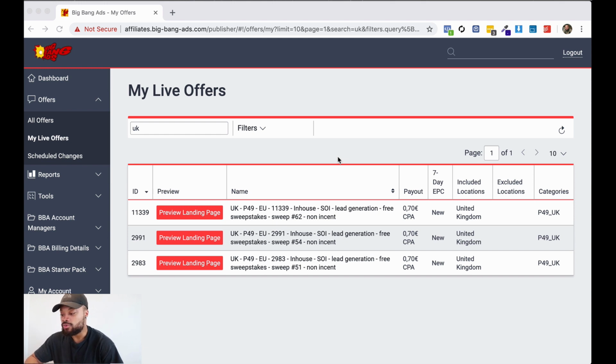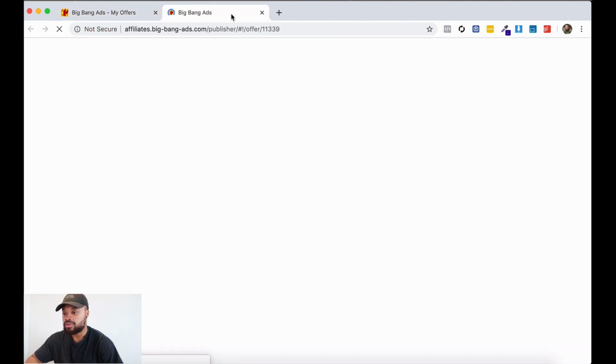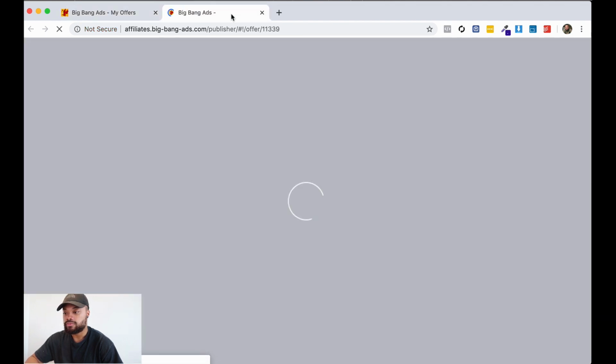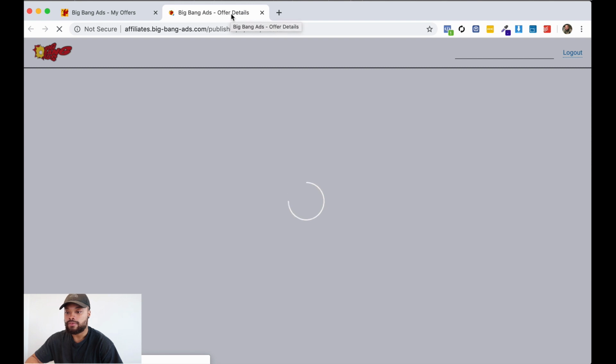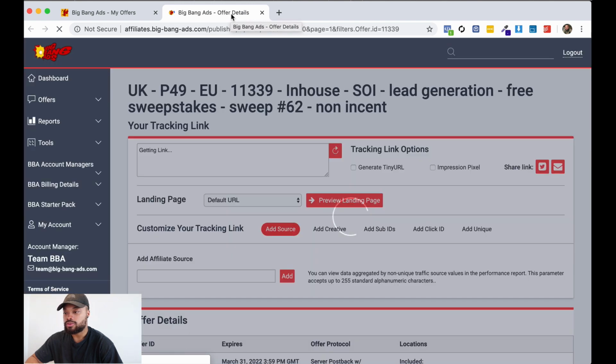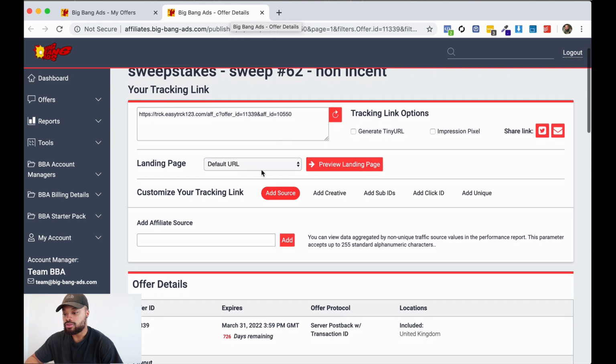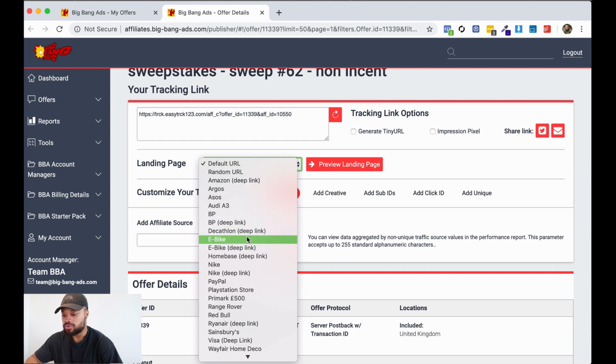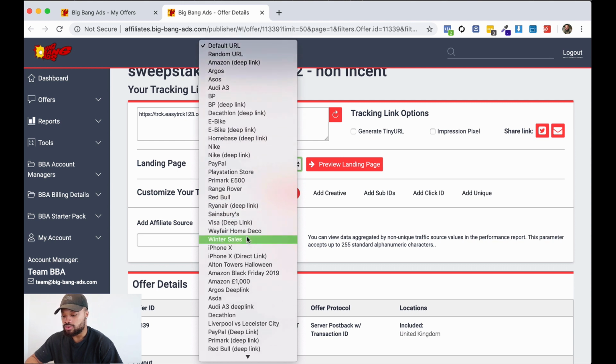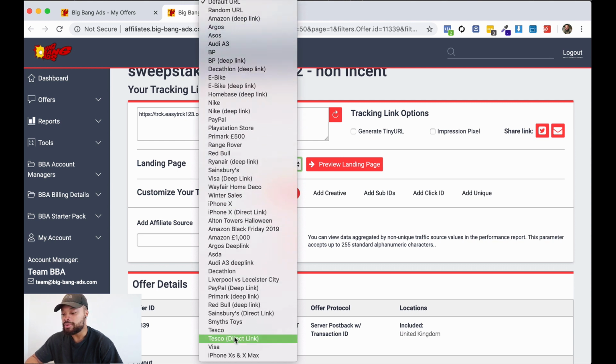But let's try and look for, I want to look for like a supermarket brand. And I already know what brand I'm using, but I just want to show you my process. So let's have a look. Okay, default. All right, we can use this. So I'm gonna go with Tesco.